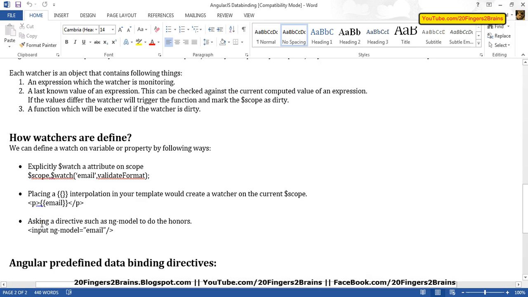Now the third implicit way of creating a watcher is using a directive, that is ngModel. What ngModel does is it creates a model property on the scope, and it also creates a watcher on that. These two we have already seen, and they work implicitly, so you'll be working on them quite often. So we'll see the example for the first one, how we can do that.